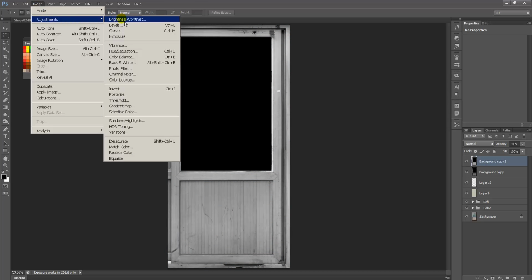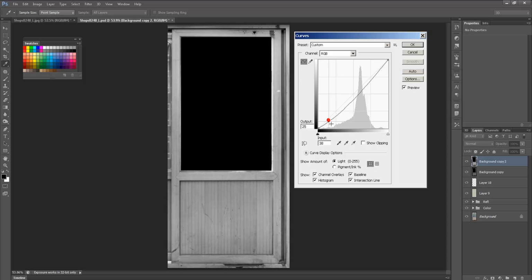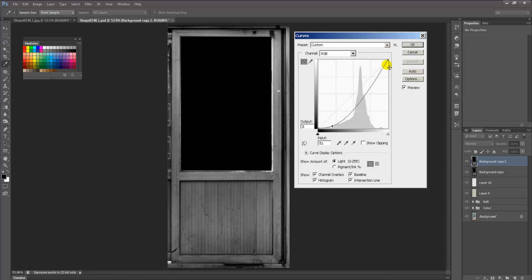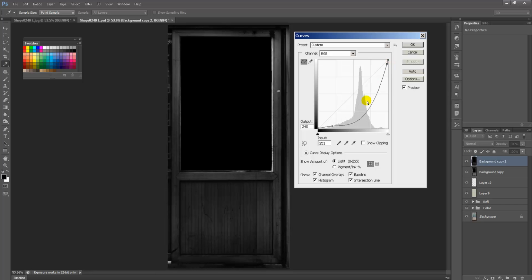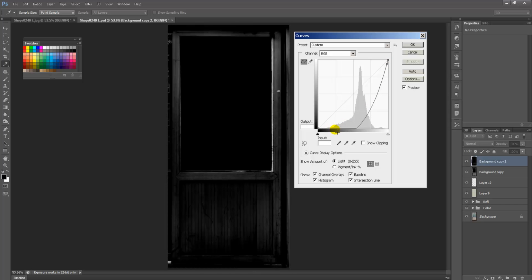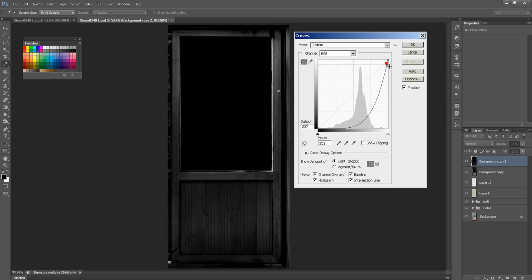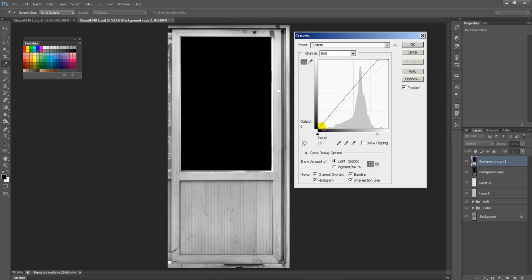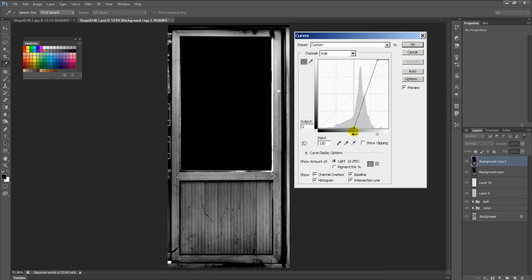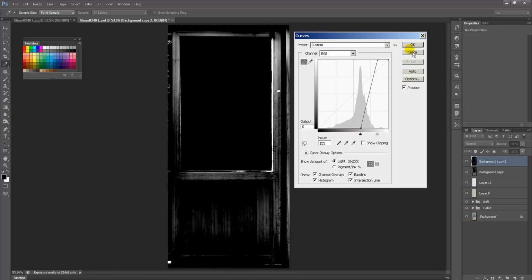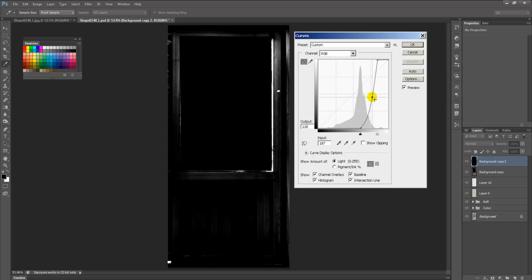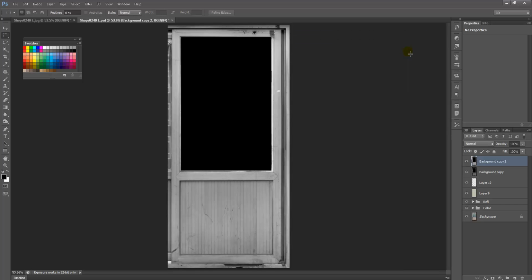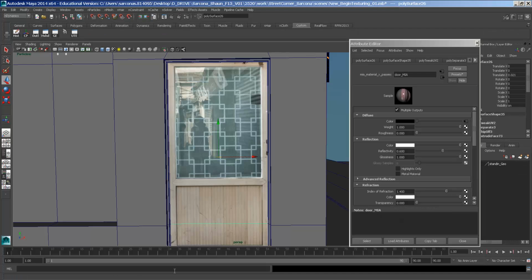And then I used curves to just kind of help bring in some of this contrast. There we go. So just playing with that until I get a good amount of contrast in here, or where I want my specularity to be. So I just saved out each one of these images.